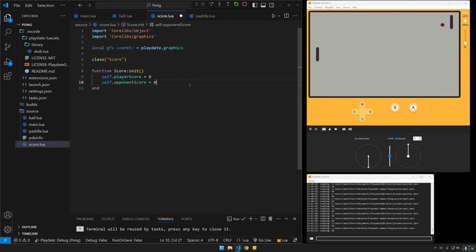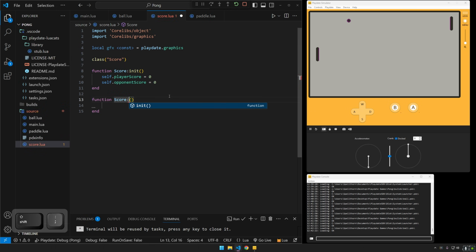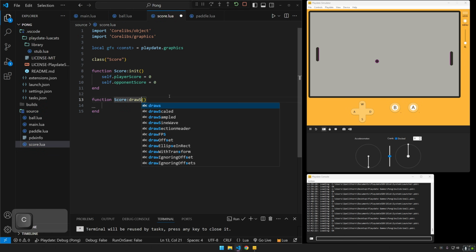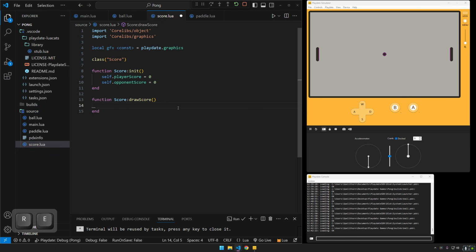And then in order to draw, well, let's come back to that. Now what we want to do is make a function that is going to draw the score. So we can do function score, because we're going to need reference to ourselves, draw score. And then here we can actually draw stuff. Now we are going to draw text.